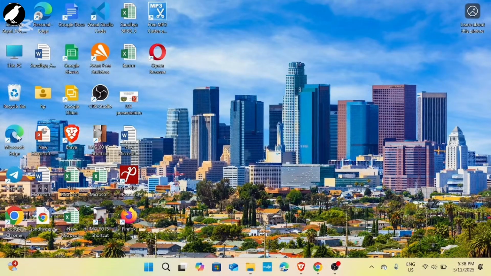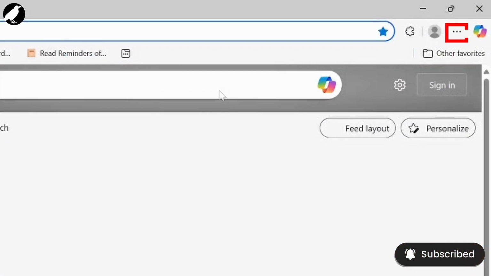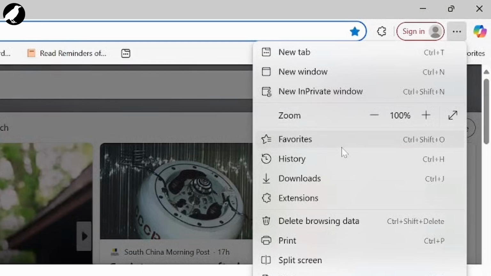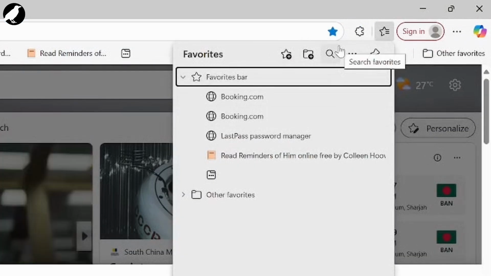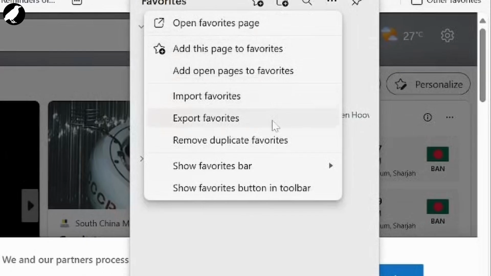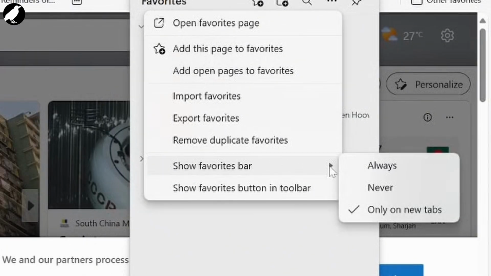First things first, let's make sure your favorites bar is visible. In order to do this, you need to open Microsoft Edge. Once you have done that, look for the three dots menu in the top right corner. Simply click on it and then hover over Favorites. From there, you need to again click on the three dots menu over here. Once you have done that, you need to select Show favorites bar, and you can choose to show it always, only on new tabs, or never. I recommend always for easy access.